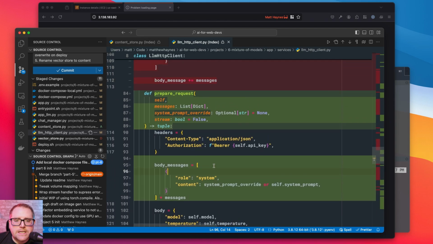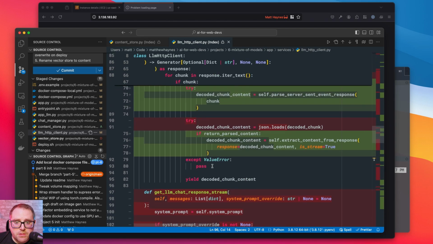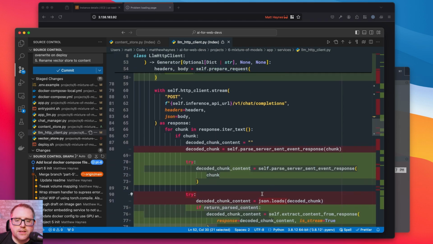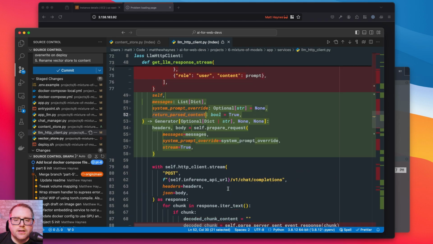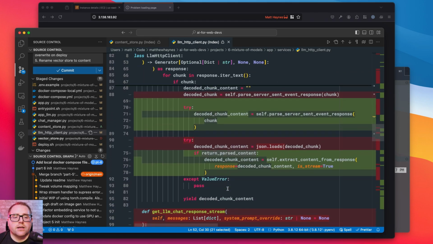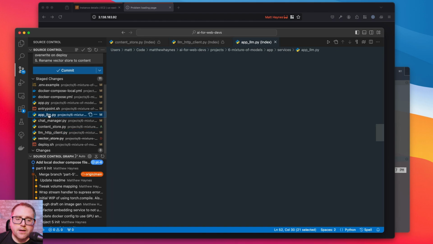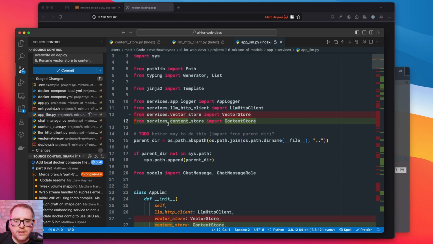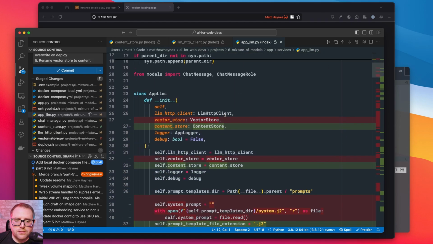And then we can see in our stream, we return parse content, and that's what's going to extract it out, and it defaults to true, so that when we're getting the content back in our app LLM, we're not having to weed through the HTTP response from the API. So app LLM is using content store. That's just a name change.